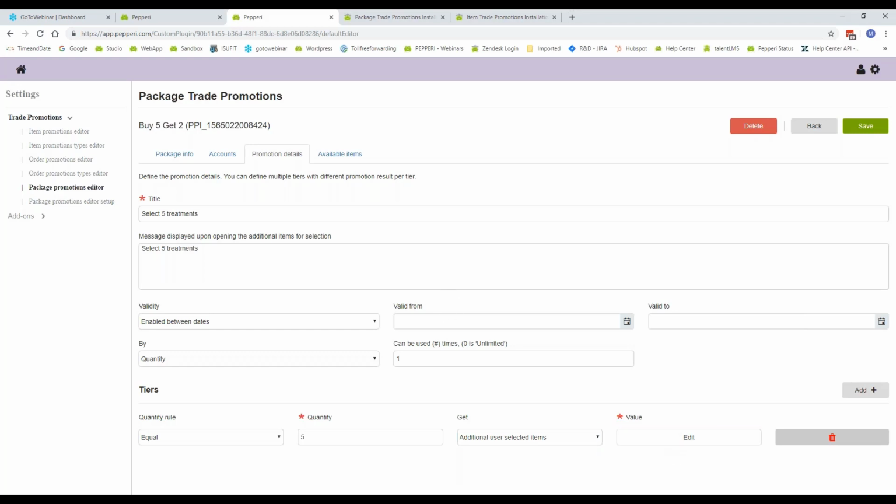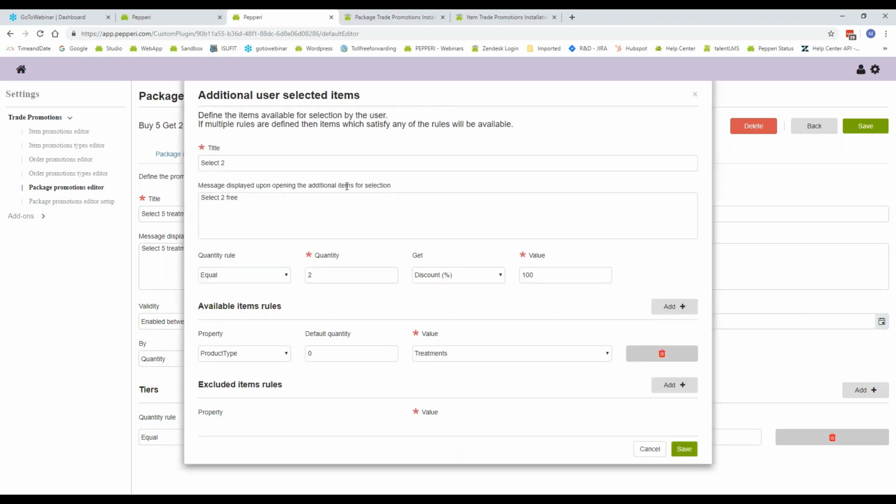And here is where I define the second phase of the package. So this message will be displayed to the user, select 2 for free. And then the second screen of the order center will open up, like I showed you in the PowerPoint. You have another mini transaction that opens up, and the rule is equal to 2. And they should get it for a discount of 100%, which is for free, or you can give it at some other discount, or for a specific price if you want, like 2 for $10 or whatever. Here I'm giving buy 5, select 2 for free.